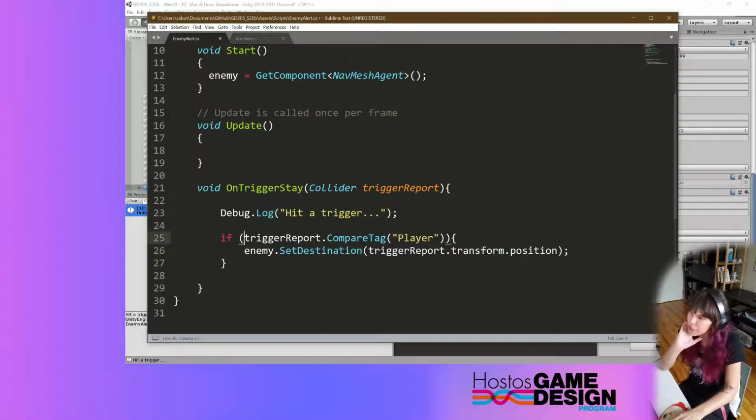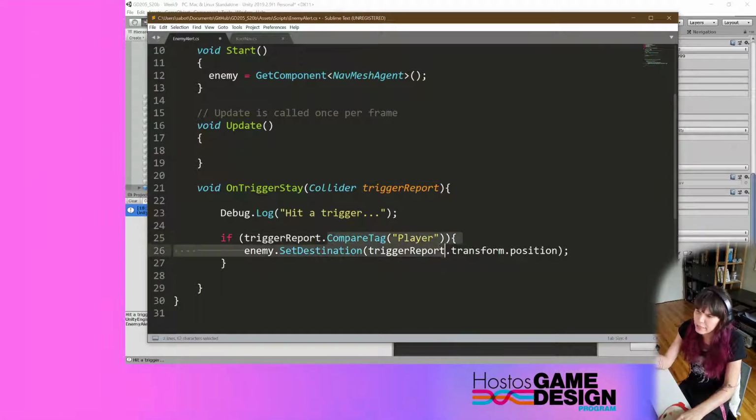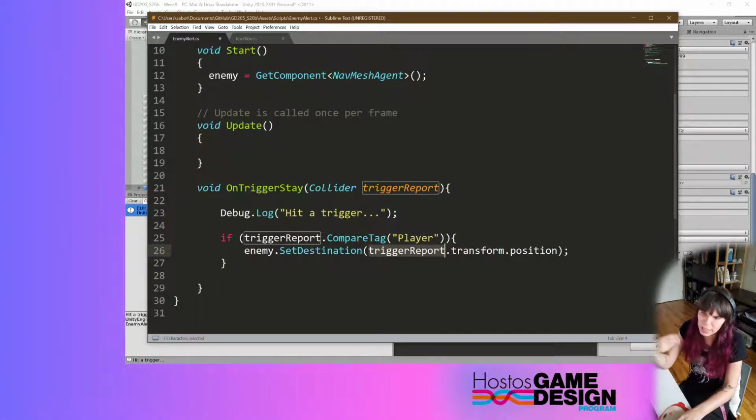Again, I was checking if the collider, which in this case we called trigger report, which would have all the information about the collider's trigger, had the tag player. If so, then we set the destination of our NavMesh agent to be based on the trigger report.transform.position, so the position of the transform of the collider that we hit. Does that make sense? Let me know if it doesn't make sense.